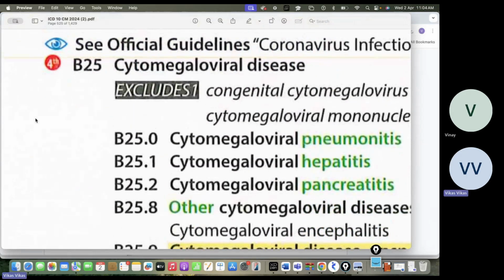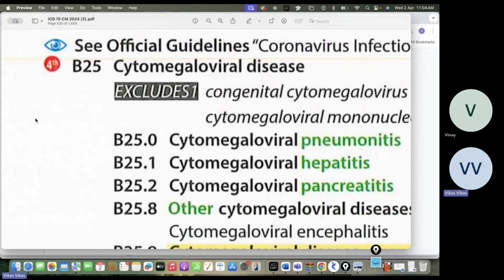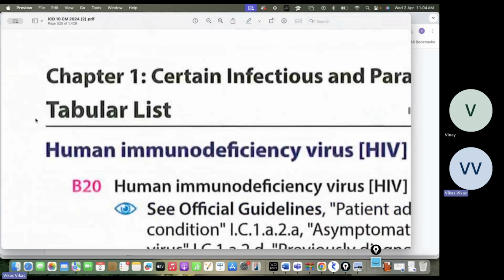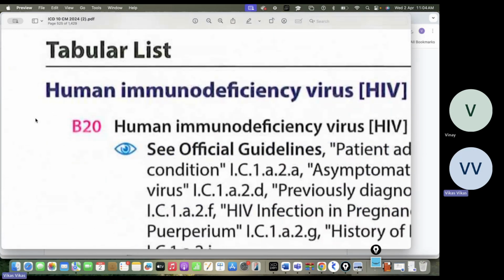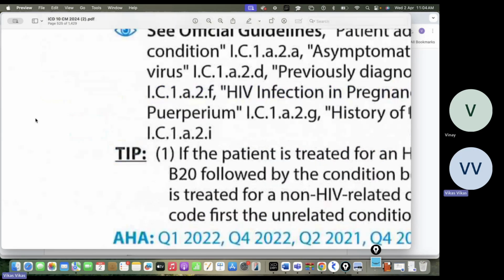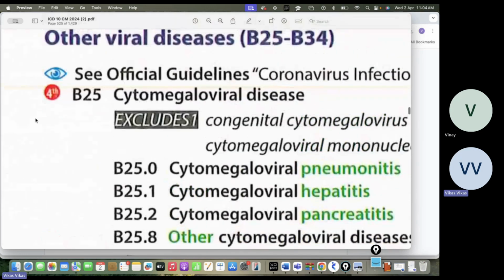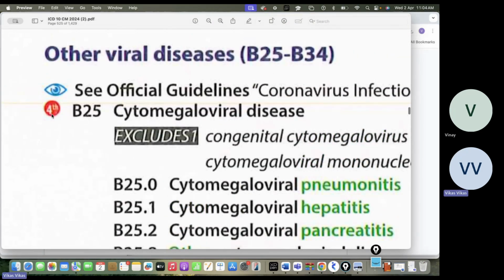Are you able to see anything written before B25? Fourth. Yes, sir. That means this code is invalid. If you see B20, nothing is written before B20. Nothing written, right? That is a valid code. But in B25, it says fourth. So that means the 3-digit code is invalid. You need to complete it with the 4th digit.